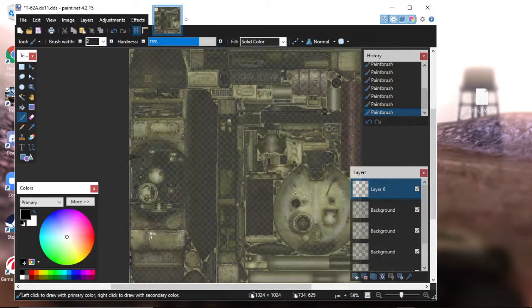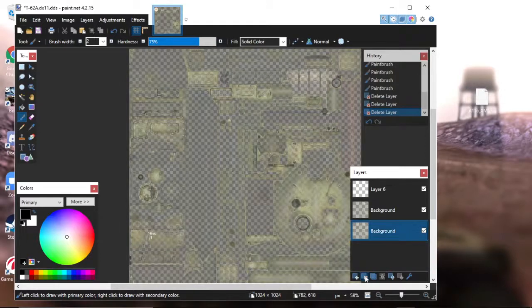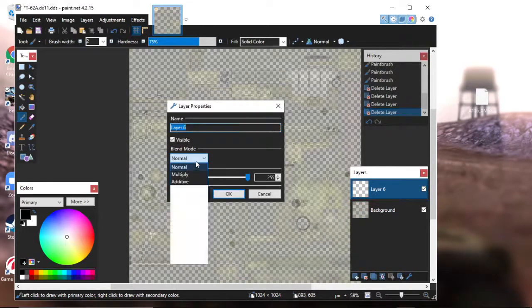There's a lot more to it than just, oh, slap it into the game. First thing that you want to do is delete layer, delete layer, delete layer, delete layer until you've got one background layer back to its original opacity. Come down here to layer 6. One thing that you can do is blend it as overlay.